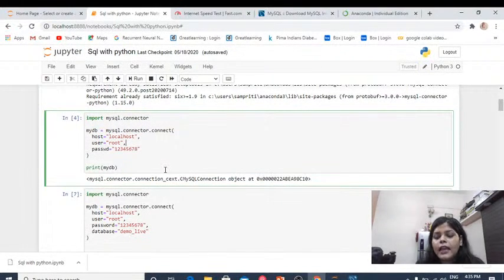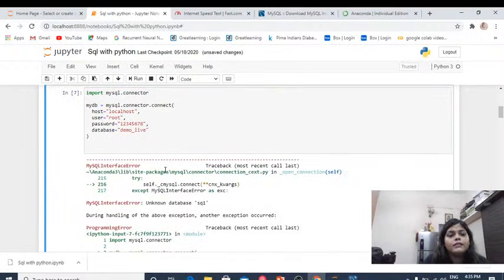For my case, I have given the password 12345678. So whatever password you give, you have to give that to connect your database with Python. Let me just execute this.